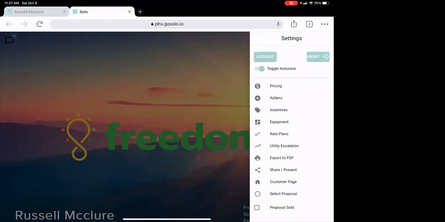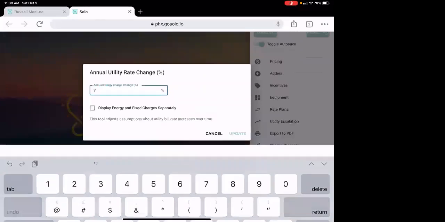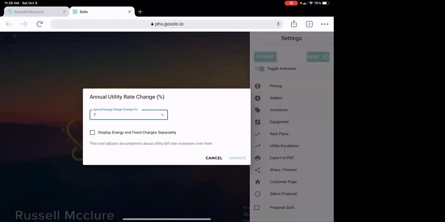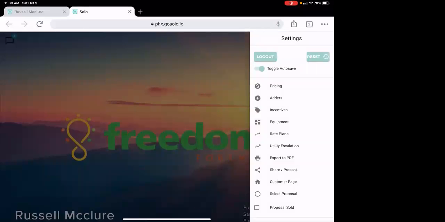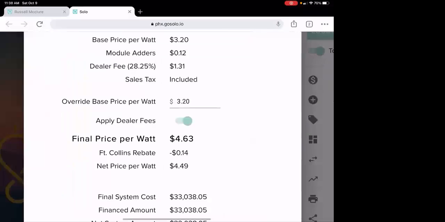So when we look at these three lines at the top right, there's only two things you're going to click here really. First one is utility escalation. So this will be preset at 4. You're going to change it to 7 because that's what the typical has been in the last years. So with that, after that, the only thing that you would have to look at is the price per watt.